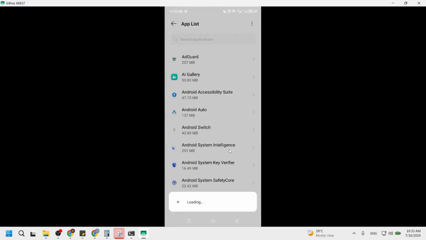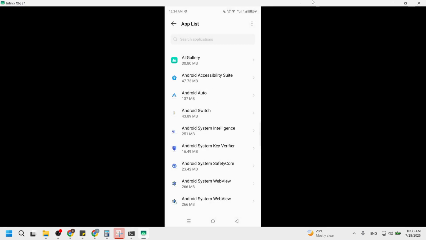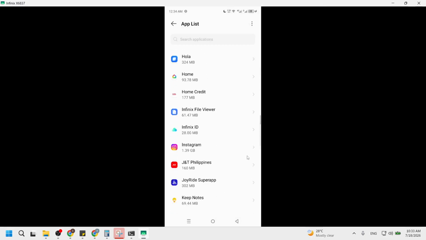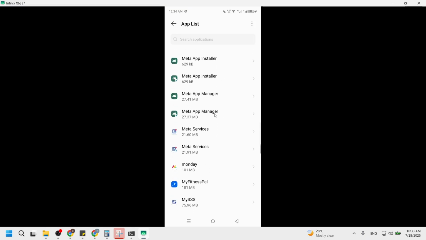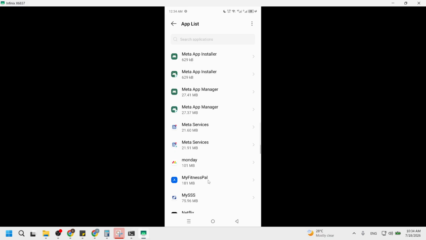Next, click on MyFitnessPal in the Apps list. This brings you to the app's information page where you can manage its settings. It's important to select the correct app because altering settings in the wrong app will not help with the login problem. You should see various options related to the app's performance and storage.